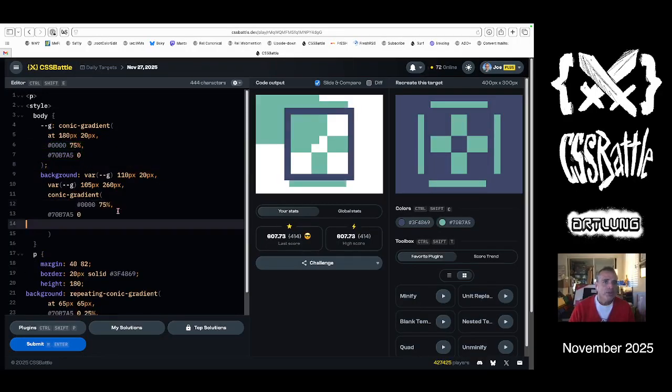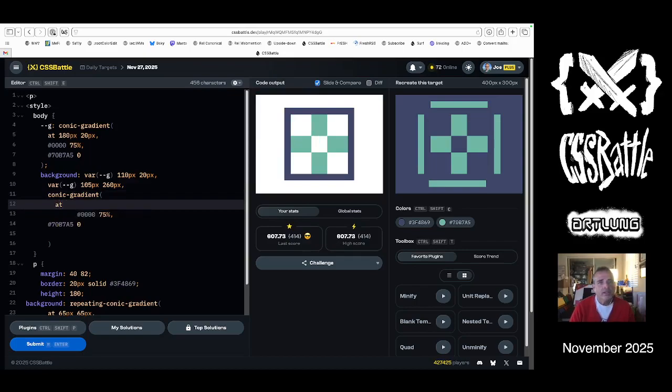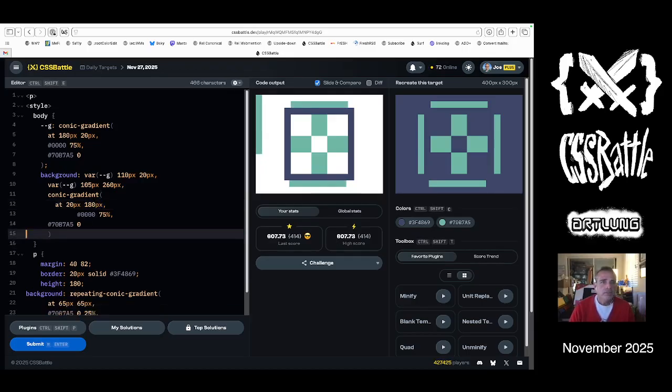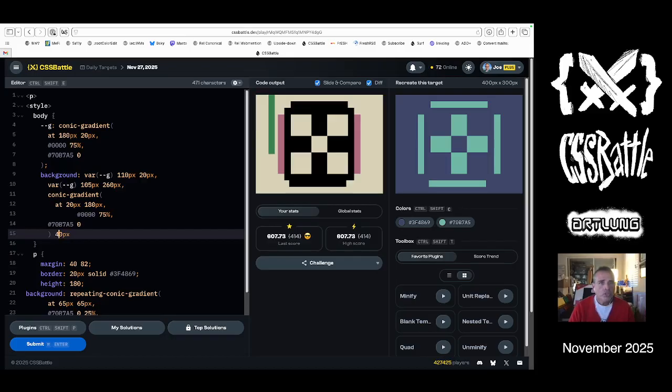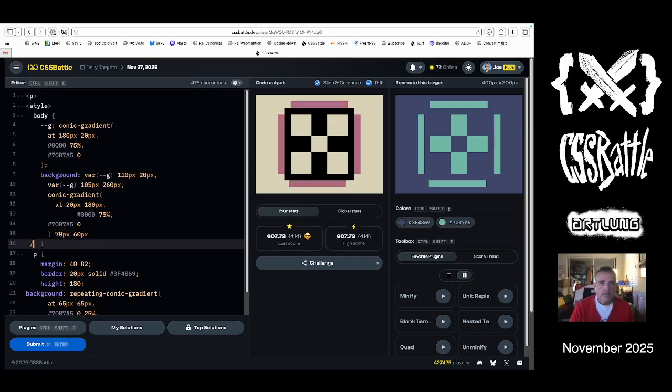I'm not going to bother with that. We do those color stops. Instead of that 180 at 180 20, it's going to be at 20 pixels 180, I think. That creates that. And then we push it over using background position, 70, and then we push it down 30 pixels, 40, 50, 60, and then we need to give it a width.